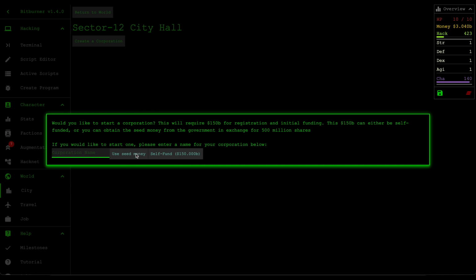And seed money is basically, according to this, the government will, I guess, give me a company in exchange for 500 million shares. So maybe that means that I'm gonna have to give them a portion of my profits. Or maybe it's a loan, I don't know. But we're gonna start the company, and I'm gonna call my corporation We Do Stuff. Yep, that's gonna be my corporation name.